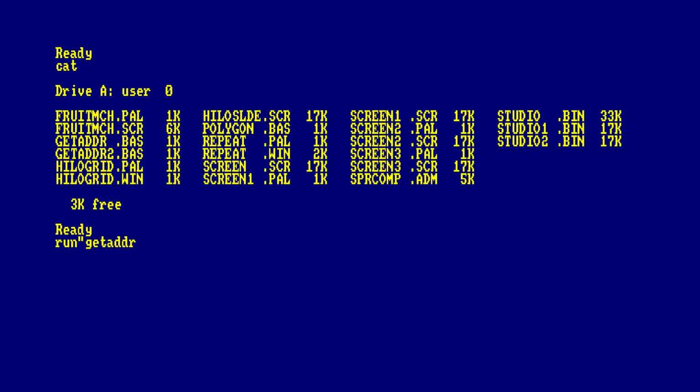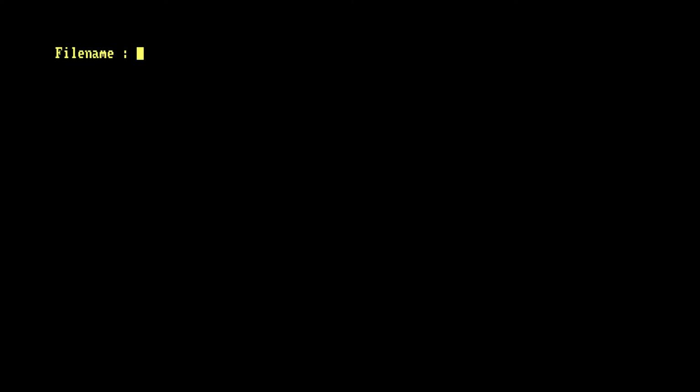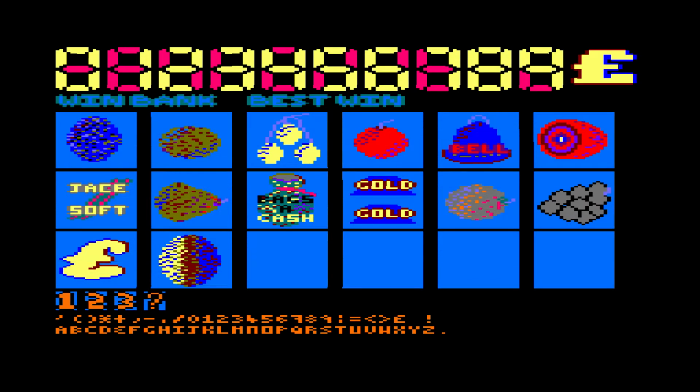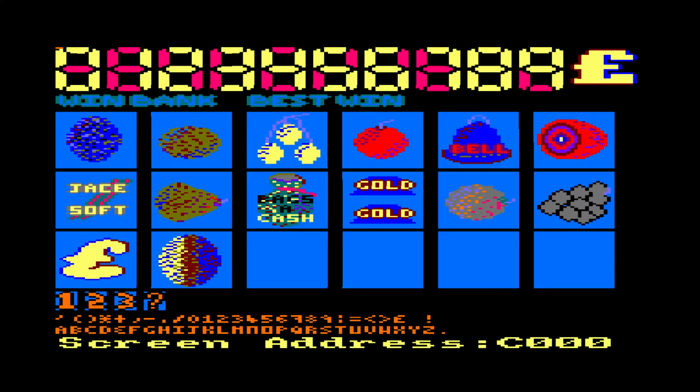getaddr.bas file, and it'll ask you for a file name. So for example, we edited screen 1, so just put in screen 1. Don't worry about the extensions. It's a very, very basic program. This will load the graphics in. It won't set the colours correctly. Don't worry about that. And on the bottom of the screen, you can see there the screen address, C000, and that's the top left-hand corner.